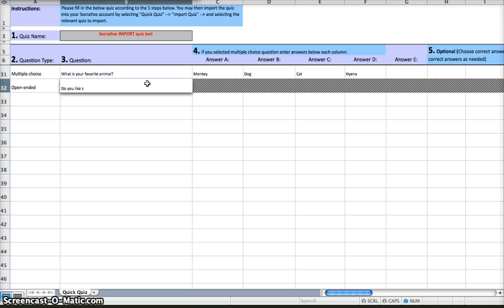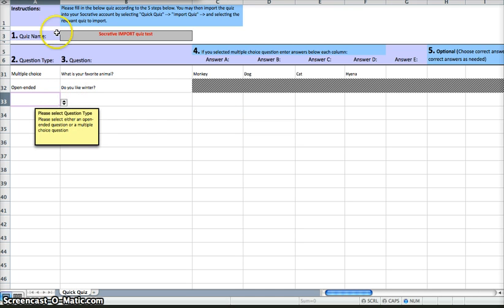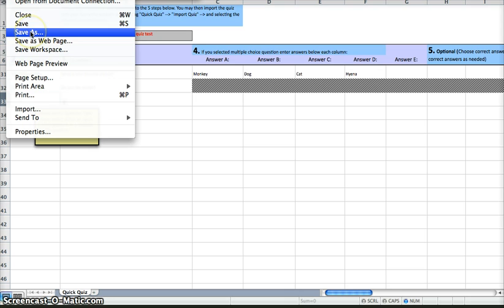do you like winter? Then they can type in their answer. So if they just want to say yes, they can say yes. If they want to say yes because I love the snow and I love to go skiing, they can do that as well. So if this is all you want for your quiz, you're going to go ahead and save this with a new name. So make sure you do File, Save As, instead of just Save, so that you can give this a new name so you have the quiz saved in case you ever need it.